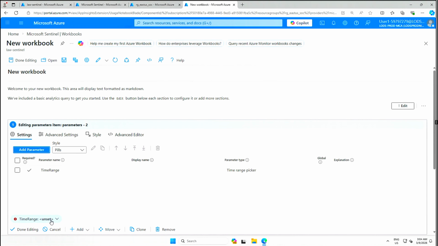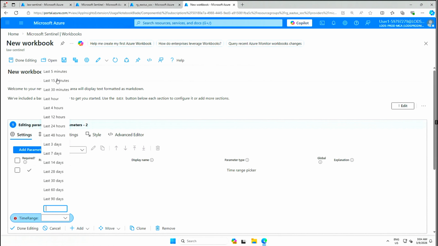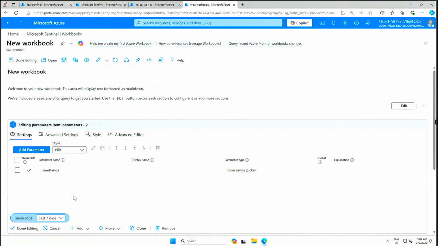Now here is the time range unset. So select the time range here. Select 7 days.